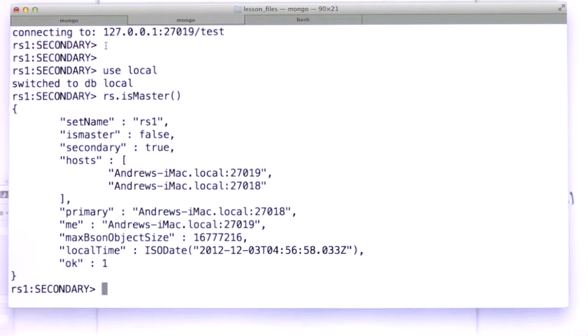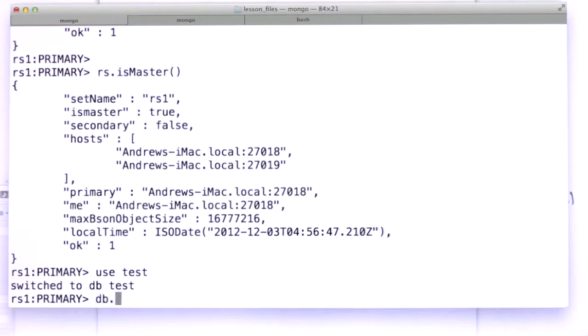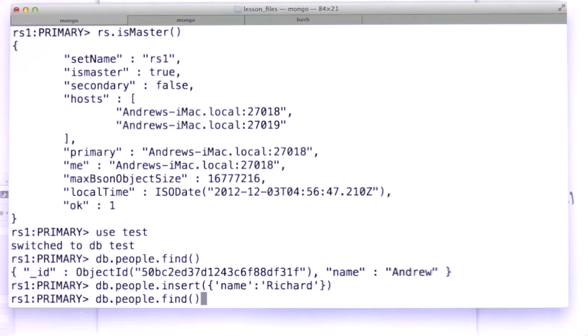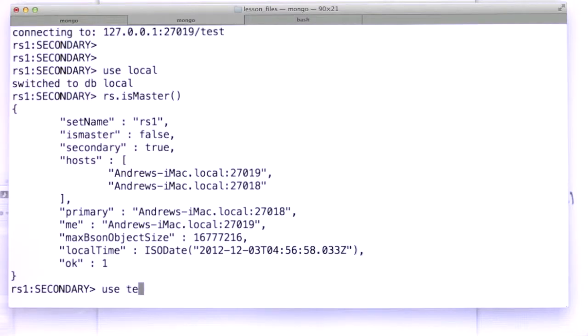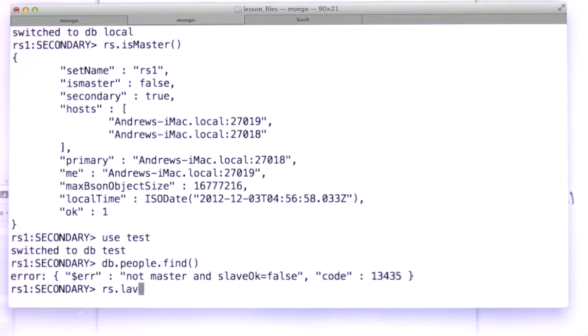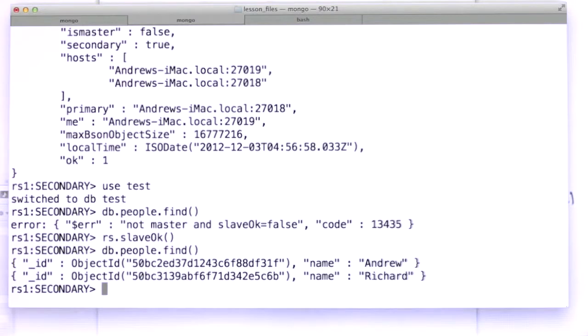Now let's go and insert something again. So I'm going to use the test database again, and I'm going to look at db.people.find. And now I'm going to add something to it, db.people.insert, and I'm going to add a new name, and we'll add Richard to that. And as soon as I do that, if I do the find here, I can see them. And if I do the find here, oh, I can't run it yet. I have to say slaveOk to be able to read from this one. And you can see the data has been synchronized.